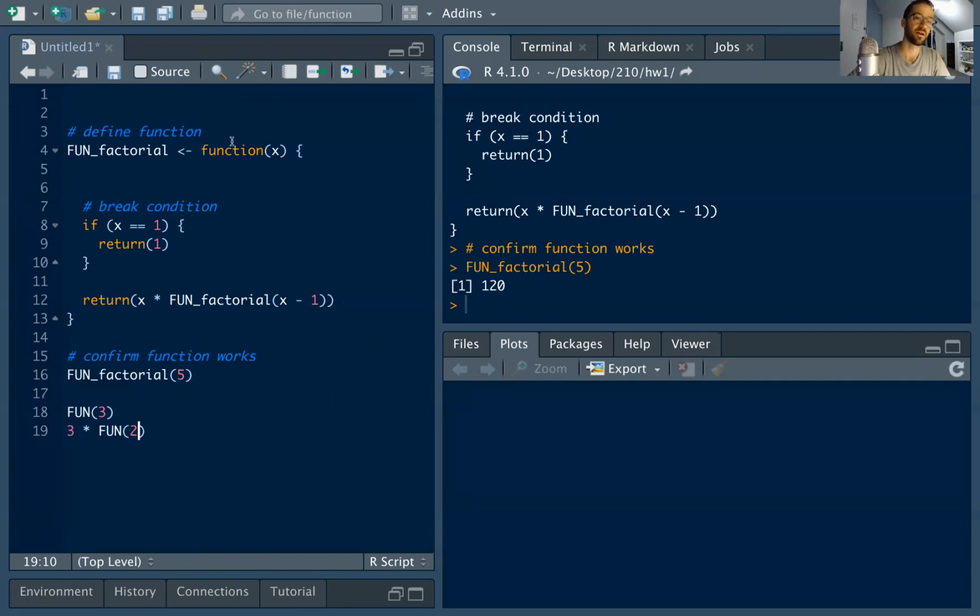So we go back into the function. If x equals 1, it does not equal 1. So we go on to the next piece of code, return x, which is 2, times fun factorial of x minus 1, which is fun factorial of 1. So we still have the 3 from before times now this x, which is 2, times the fun factorial of x minus 1, which is fun factorial of 1. And now we have two constants and a function of a number, so we just have to calculate the function.